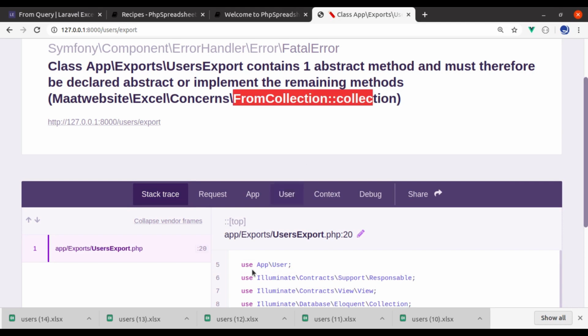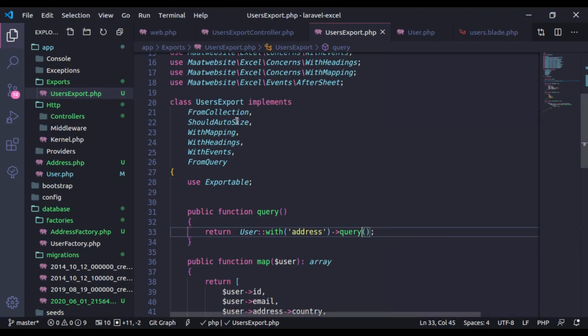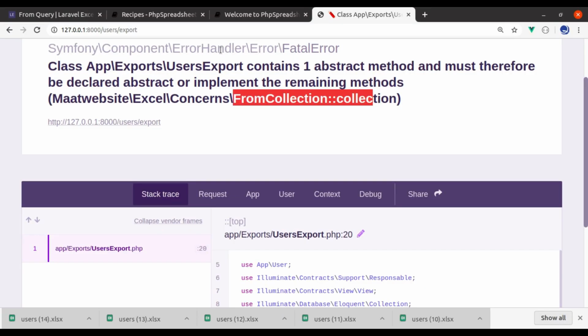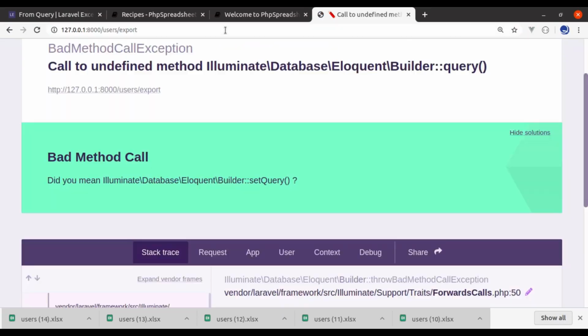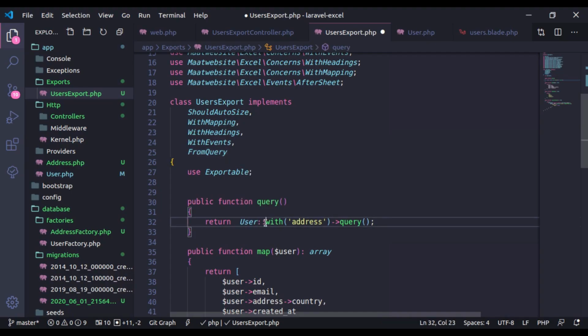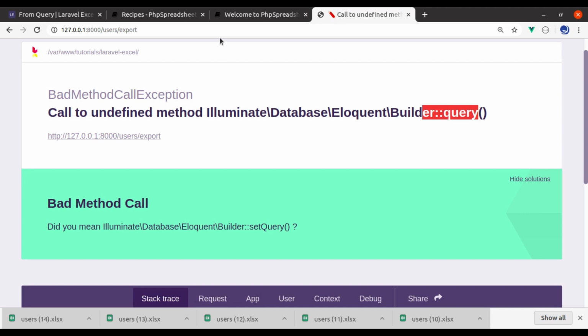here we got error. That is because right here we have used this FromCollection. Because we are using FromQuery, we no longer need this. So let's remove this and hit enter again. Undefined method builder query. Error is here. It should be like this, User query and then with address. Now try this one more time and it works.